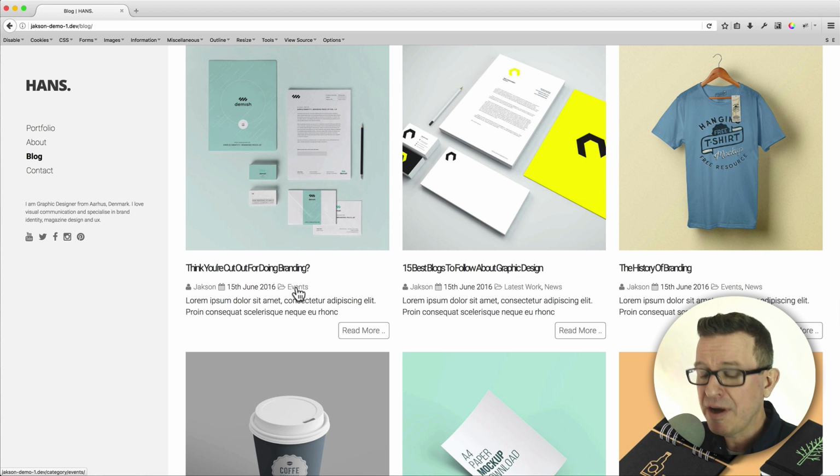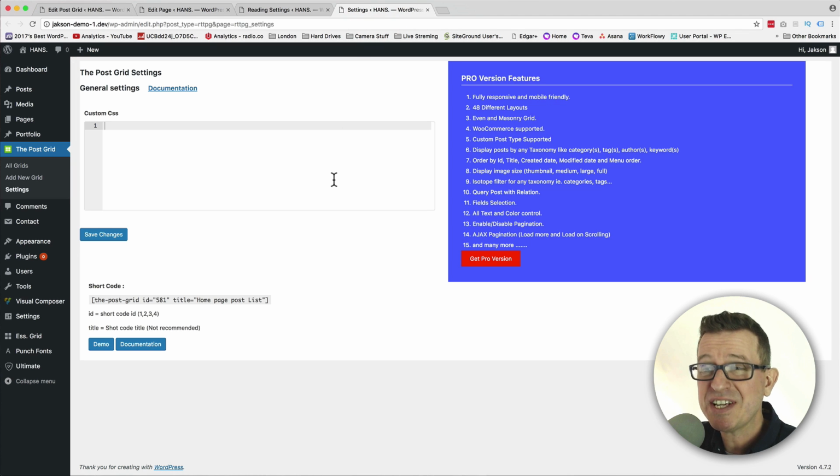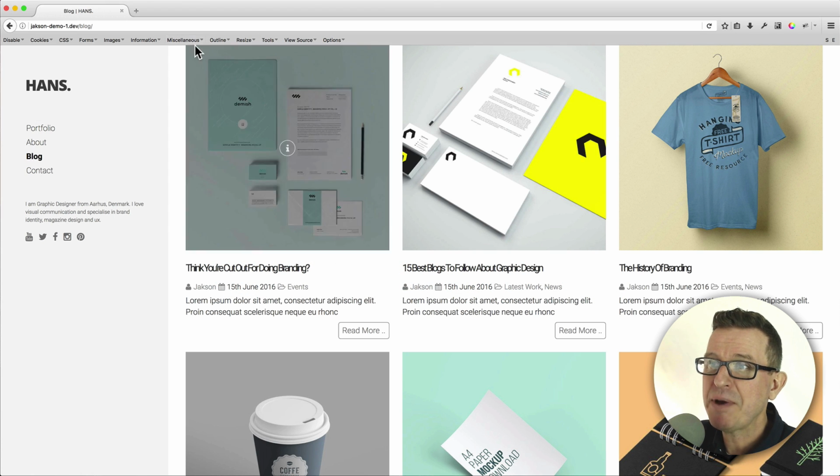Super cool, huh? Now back on the admin, you'll see that on the post grid there's actually a menu item for settings. If we open that link in a new tab and take a look at that, you see the only settings actually on the free repo version is for CSS. Now this is handy because if you have a look at our front end, we can see that we don't have much space above the grid.